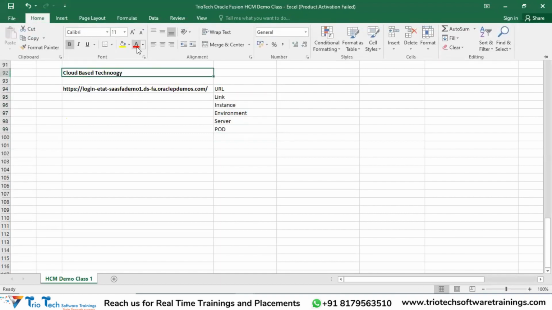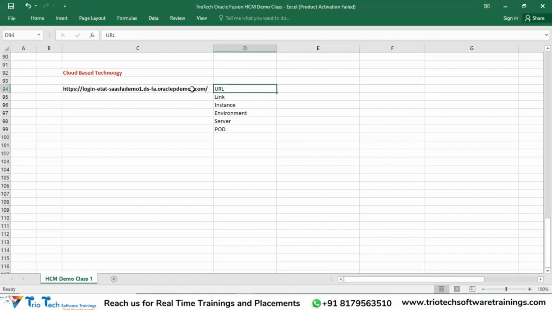These are the many names we have to call the Fusion applications, team. You can call it just a URL or you can call it a link. These are regular layman terminologies that we use basically, team. But these are the standard Oracle terminologies.